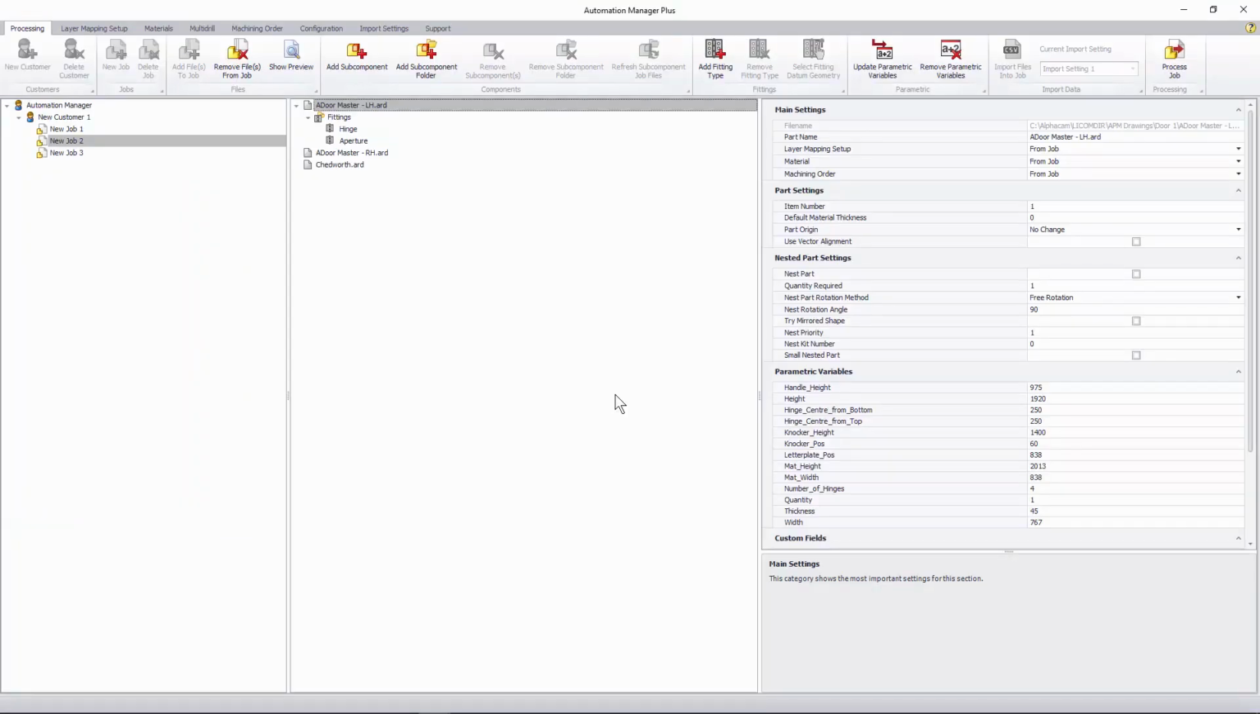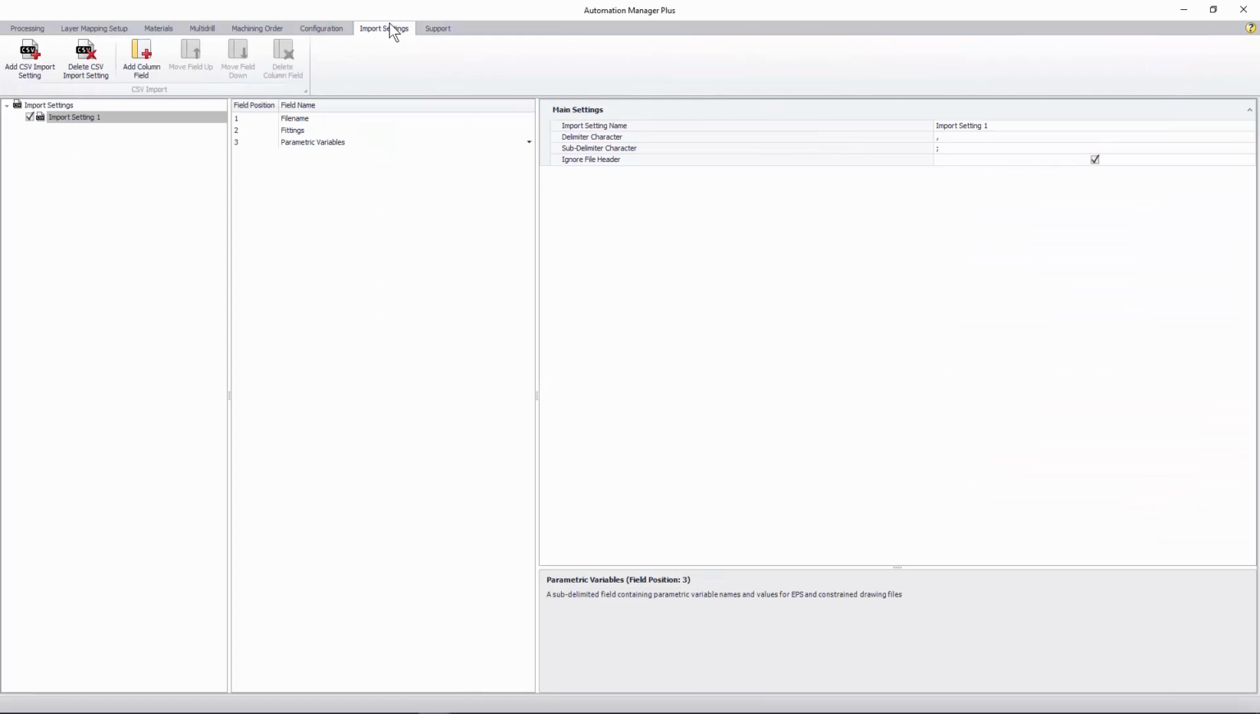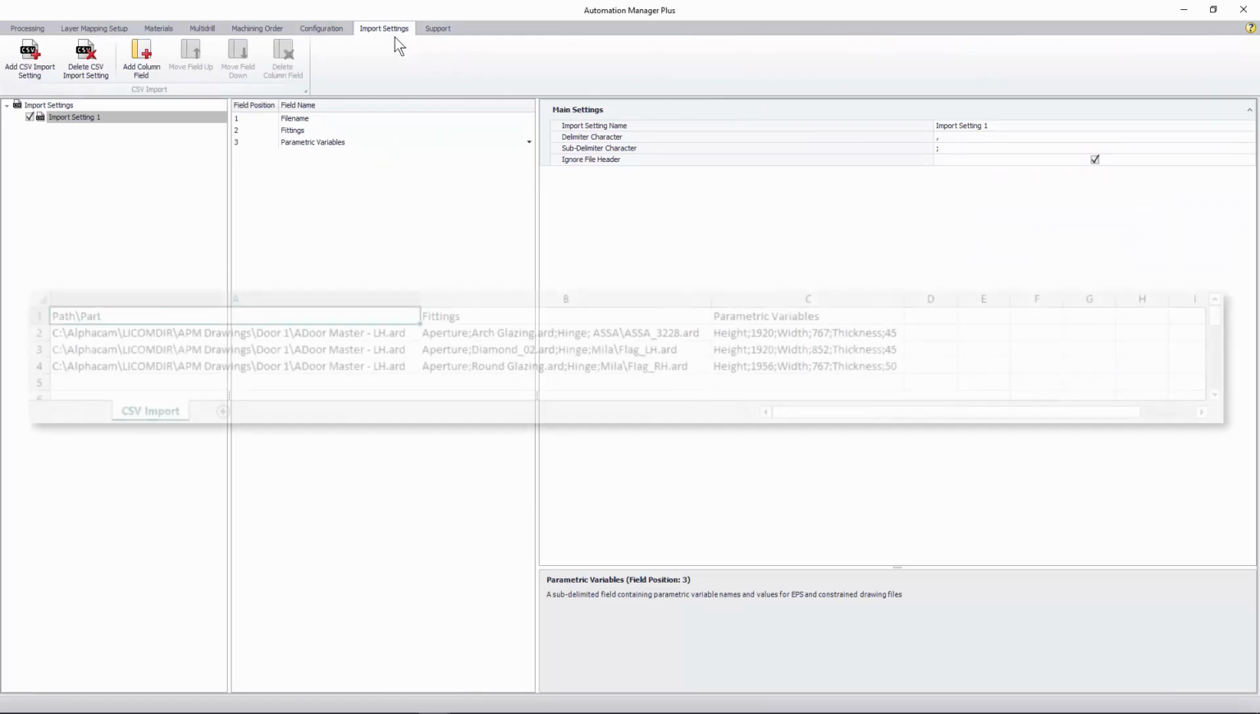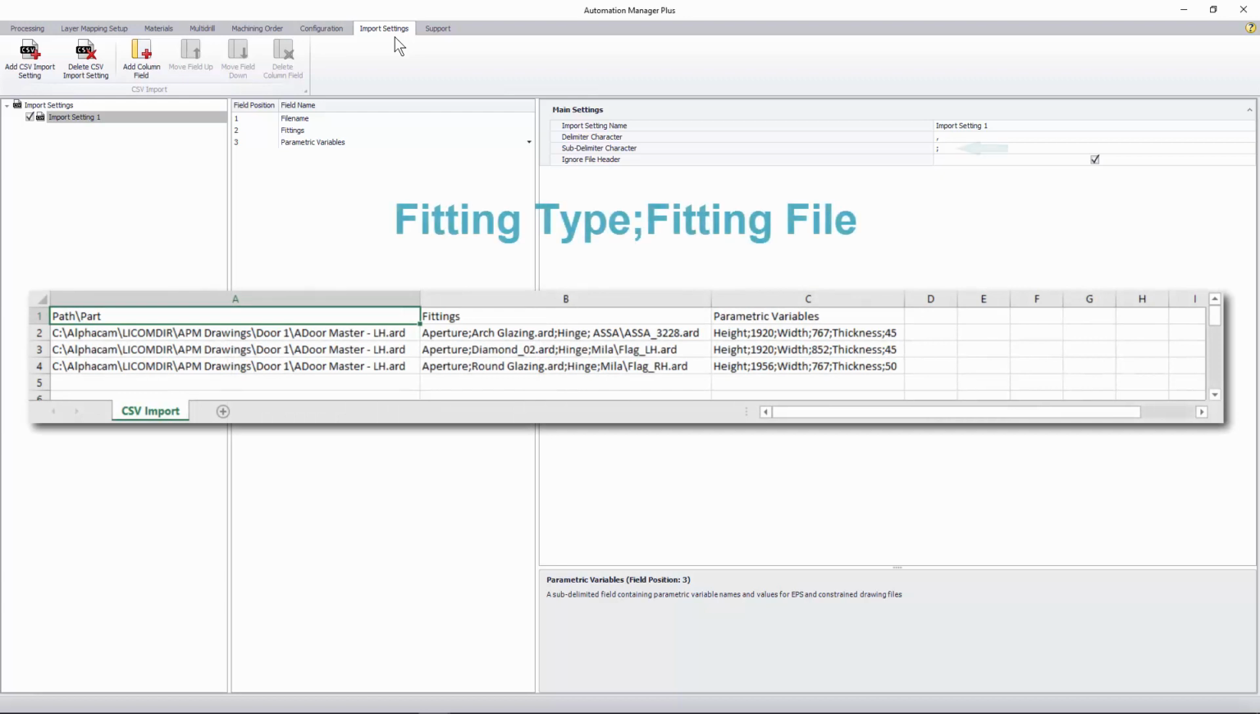Fittings are also now supported in a CSV or text import file. Fittings are specified in a single field of the CSV using a subdelimiter character to split the fitting type and the fitting file. Fitting type corresponds to the name of the folder defined in the fitting library in Automation Manager Fittings in the Lycom folder. Fitting file is the name of the Alphacam drawing within the fitting type folder.